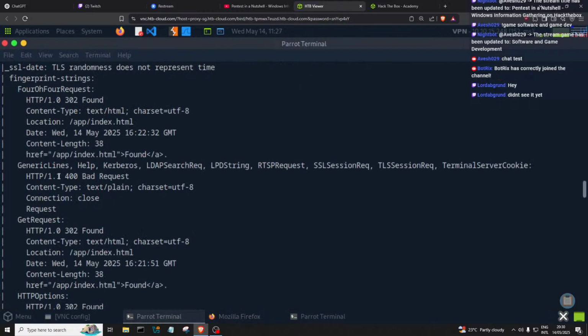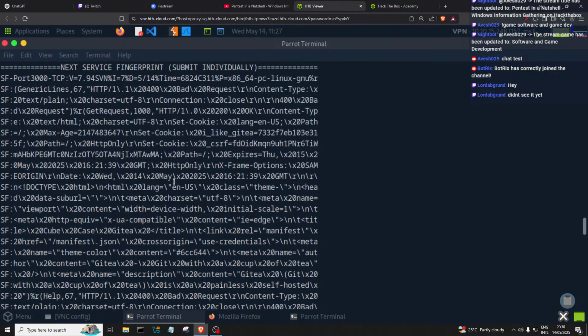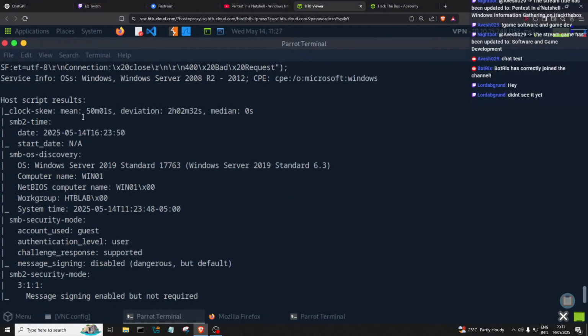And yeah, some more ports, some more things here, lots of other things running. I don't think this matters. Host script results, clock skew, SMB OS discovery. So yeah, that was for SMB. Maybe that's the same thing that CrackMapExec gave out to us here.